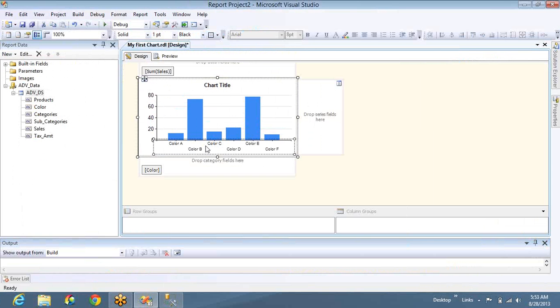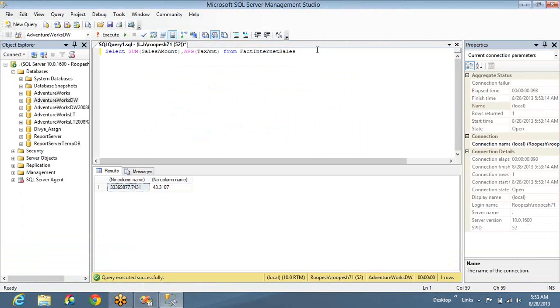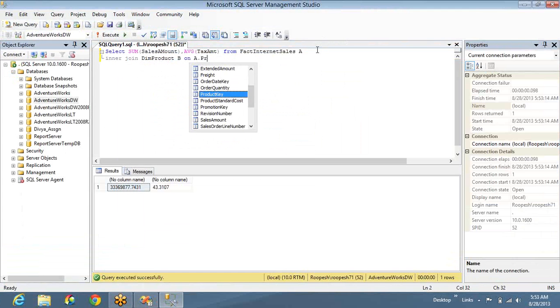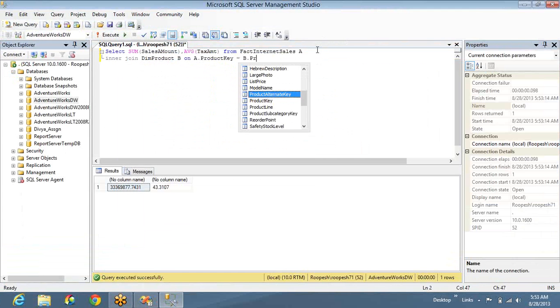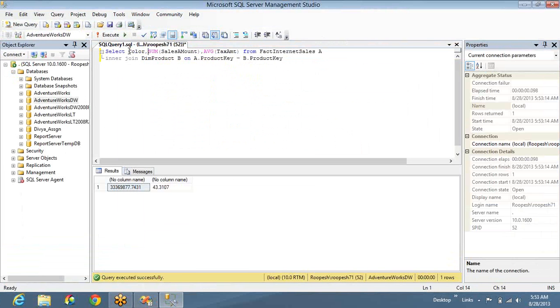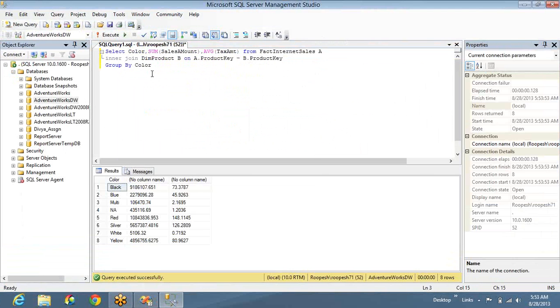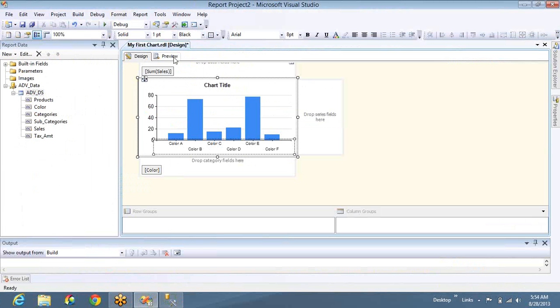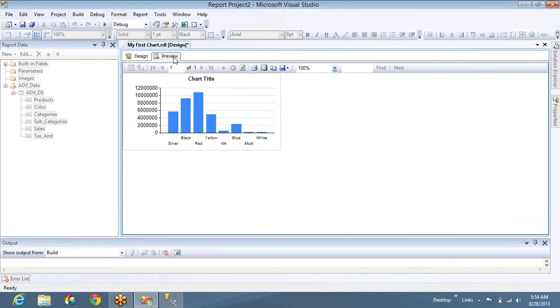Then what is this category? Category is nothing but grouping part. Let's say A inner join dim product B on A dot product key is equal to B dot product key. Now if I want to group based on color, then what I have to do? I have to give color here, group by color. So this will give you color wise breakup. You can see black, blue, multi, NA and so on. You are gonna get the same here. So the grouping means is just nothing but color, category in the reports, in the charts.